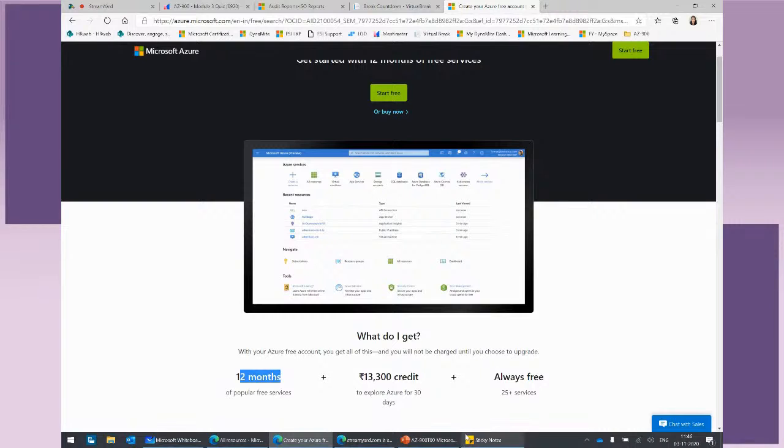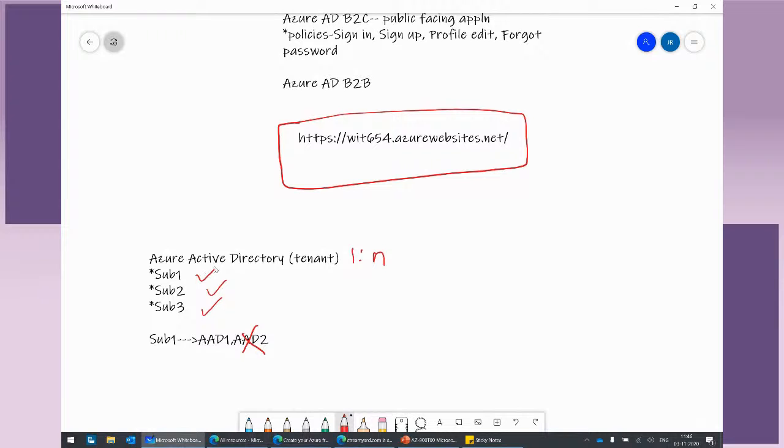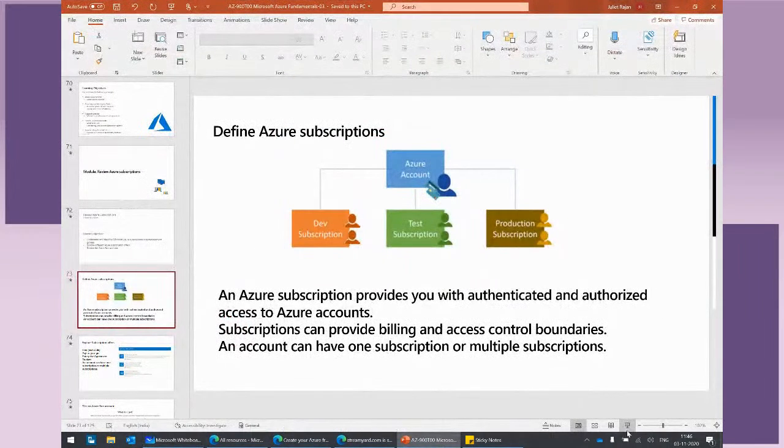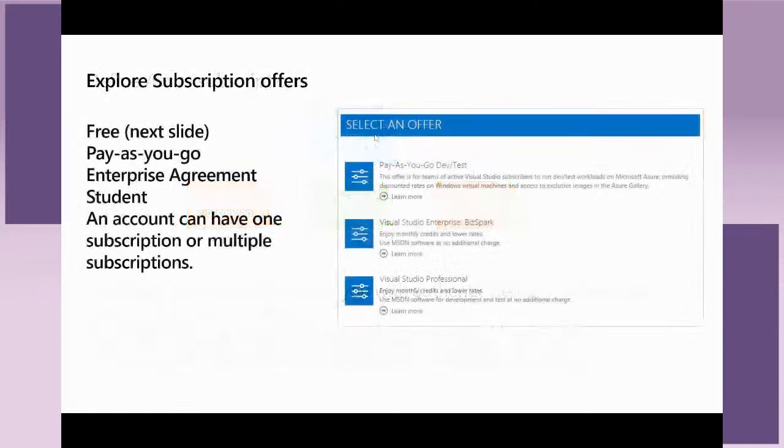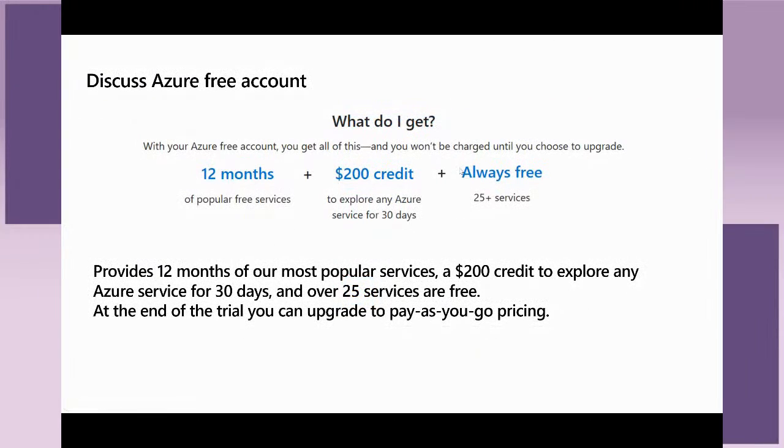All right. So the very first thing is you should have an Active Directory, and then you will have a subscription attached to your Active Directory. And as I told you, this Azure account here, we are referring to the Active Directory or the tenant. As I told you, these subscriptions can come in several flavors, like free, pay as you go. It can be an enterprise agreement, and you can have multiple subscriptions. So I just showed you how to create a free subscription.